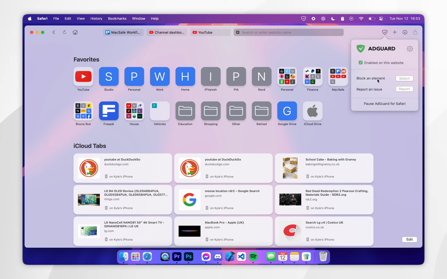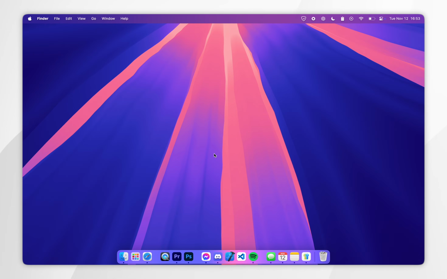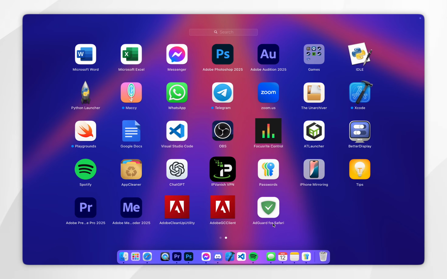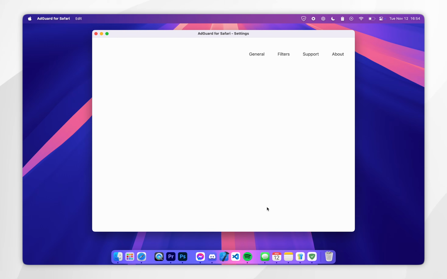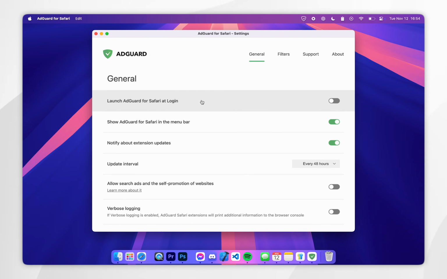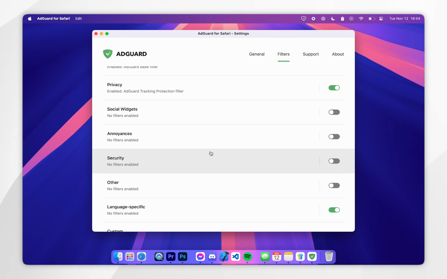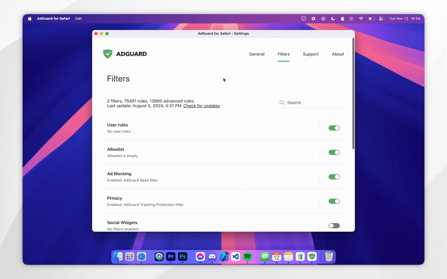We can go ahead and change some settings. An alternative way of accessing AdGuard settings is by going to the Launchpad, and as you can see the AdGuard for Safari also downloads as an application, so you can click into that. And here you can adjust all of your AdGuard settings, like Launch AdGuard on Safari Login, and if you go to Filters at the top here, you can change which application filters you want to customize here.